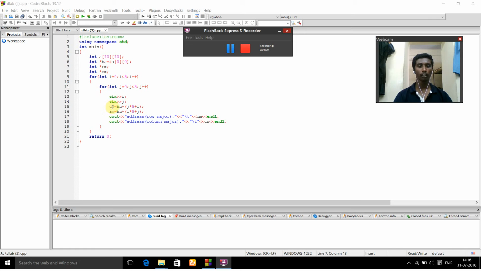I calculate column measure, that equals base address plus j into 5 plus i, and row measure equals base address plus i into 5 plus j. Now I display the address in row measure and the address in column measure.